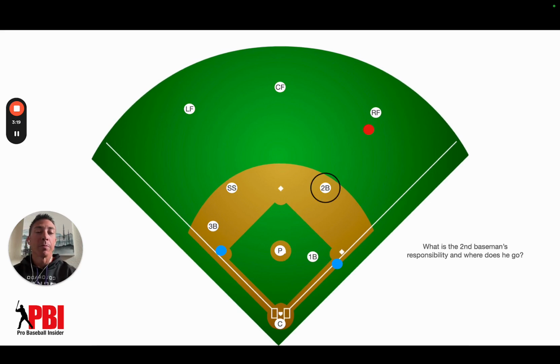Now, what is the second baseman's responsibility? This is interesting. This changes if there's a runner at first or if there's no runner at first. But in this situation, there is no runner at first base. The second baseman is going to cover the first base bag. He's going to be there in case that batter runner takes too big of a turn. Now we have a play there. It also just keeps the runner from being overly aggressive on this play.